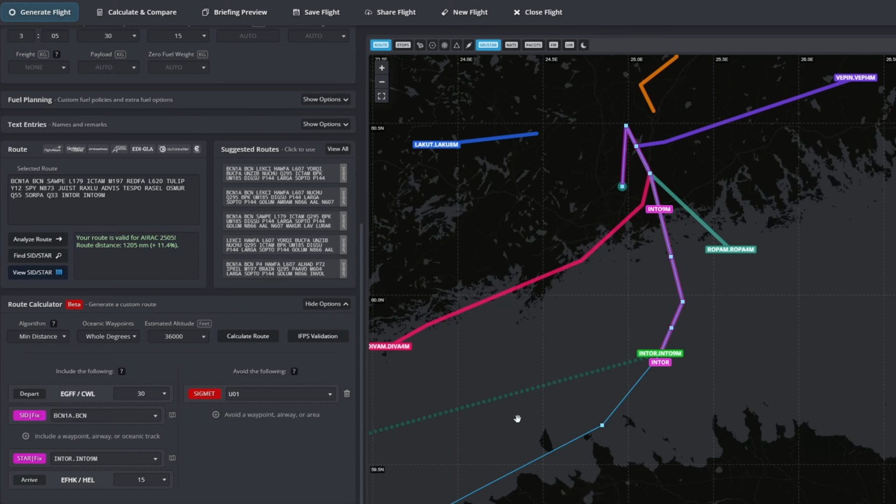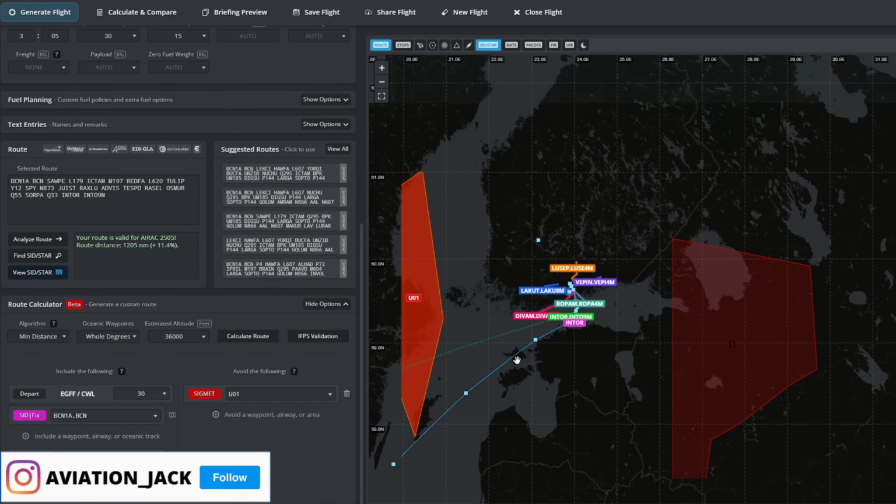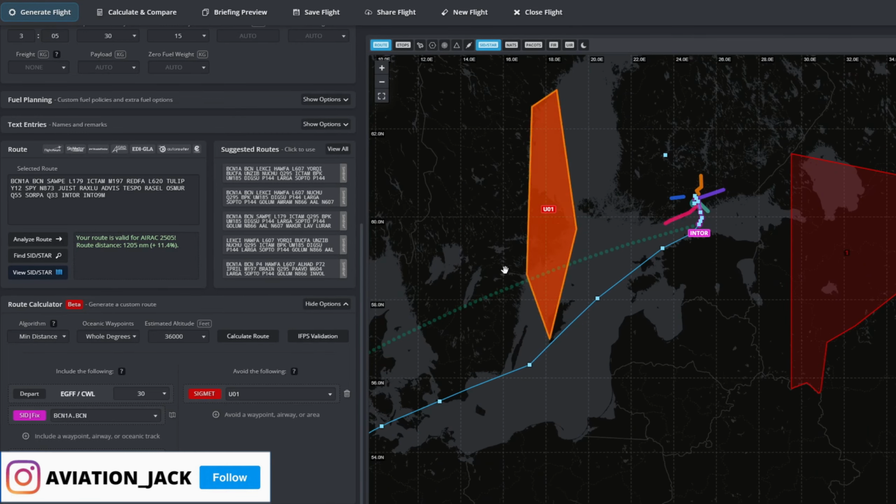Well, there you go everyone, that is all the new features of the SimBrief route calculator. Give it a go, let me know what you think of it. I think it's a really cool new feature. But then saying that, if it was me, I would actually want to fly through this area of turbulence for the fun of it and not avoid it. But it depends how much realism you'd like. I doubt that I'd avoid this anyway, but yeah.